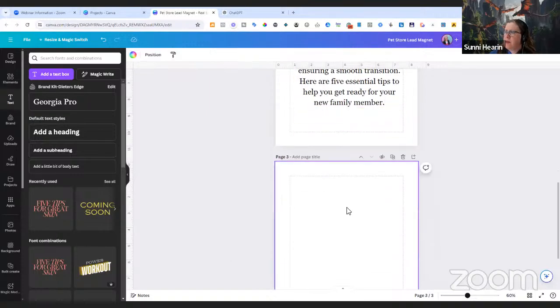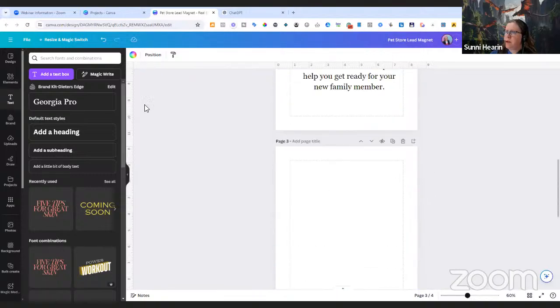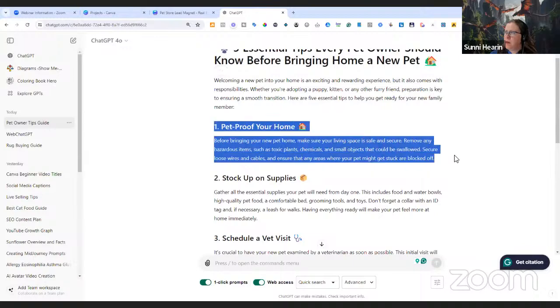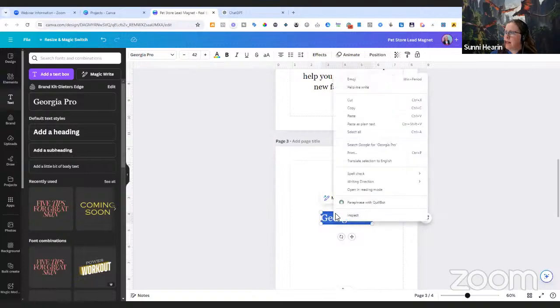Okay, then on page 3, we might need page 3 or 4. So I'm going to go ahead and add it just in case. So we're going to do number 1. Okay, again, you're going to add the text.